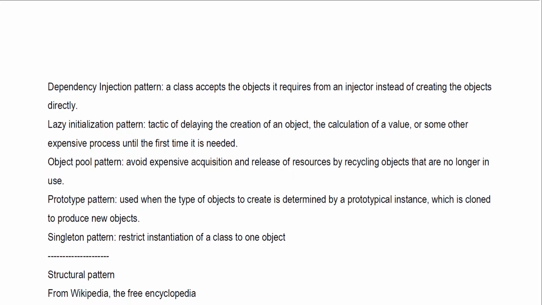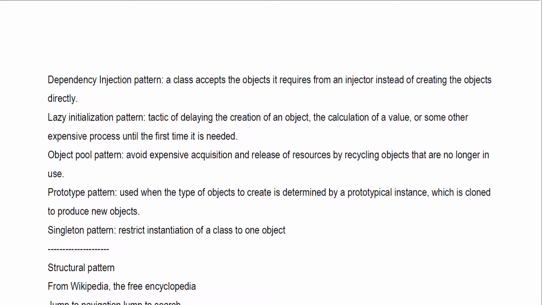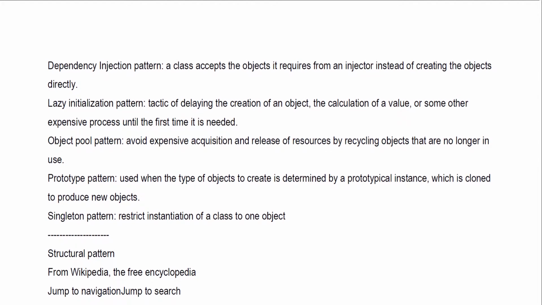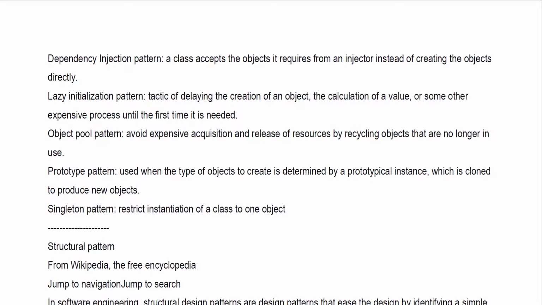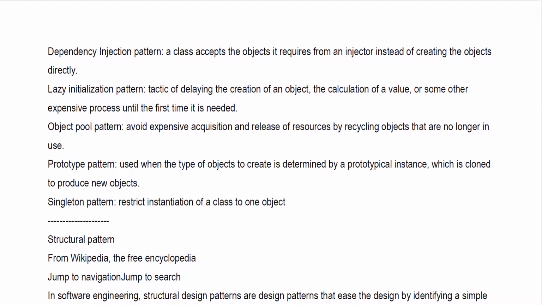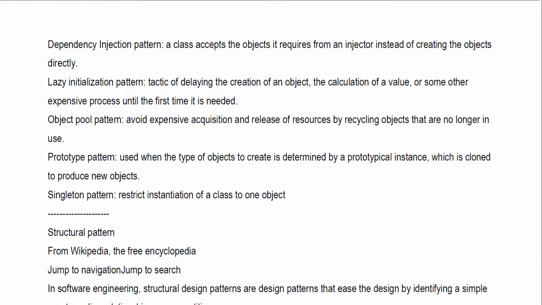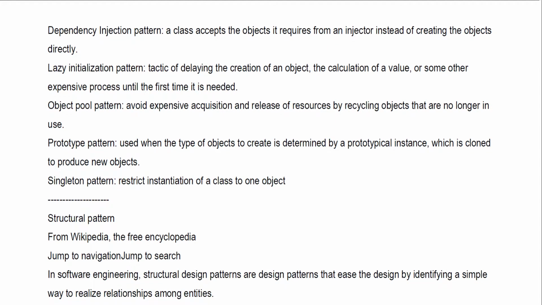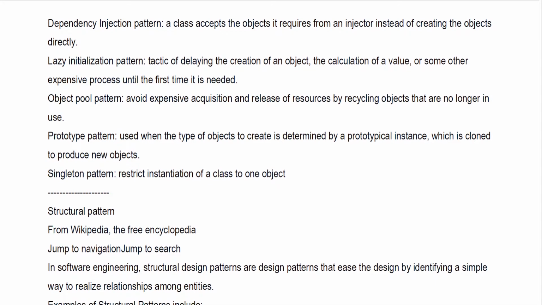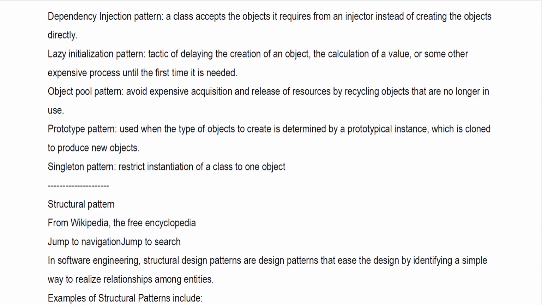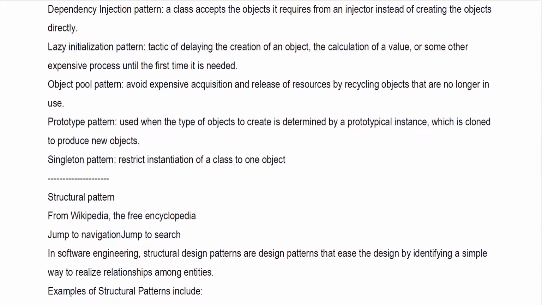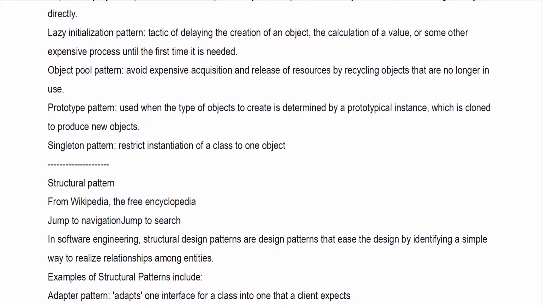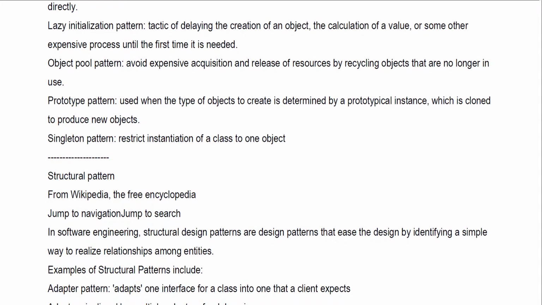Dependency injection pattern, a class accepts the objects it requires from an injector instead of creating the objects directly. Lazy initialization pattern, tactic of delaying the creation of an object, the calculation of a value, or some other expensive process until the first time it is needed. Object pool pattern, avoid expensive acquisition and release of resources by recycling objects that are no longer in use. Prototype pattern, used when the type of objects to create is determined by a prototypical instance, which is cloned to produce new objects. Singleton pattern, restrict instantiation of a class to one object.